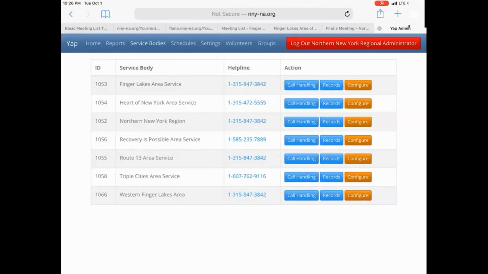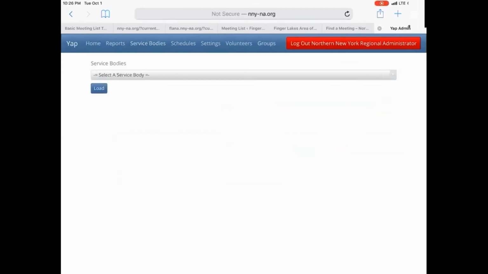When you search for someone to talk to, it'll search for the nearest meeting to the city you say, figure out what area that meeting is in, and then follow whatever instructions are in here on whether to route you to volunteers or to their local helpline. So when you hit Geneva, that hit the Finger Lakes area, which actually runs on this volunteer group, Finger Lakes area service.